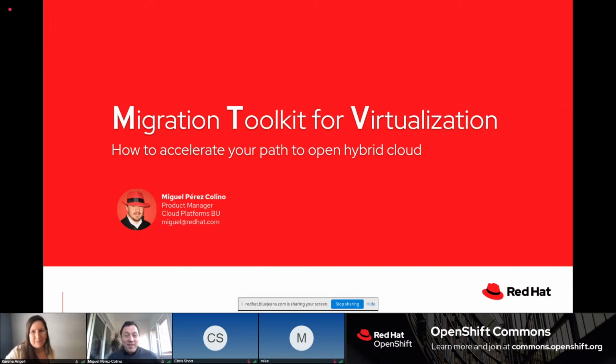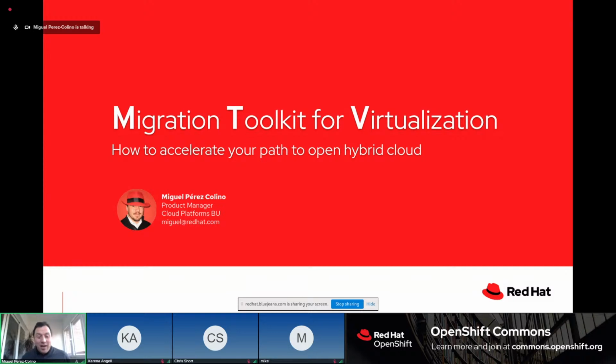Sure. Well, my name is Miguel Perez Colino. I'm the product manager for Migration Toolkit for Virtualization, and I'm in the Modernization and Migration team in Red Hat. I'm taking care of this tool that has reached beta stage just last week. And I was like, okay, I have to go to OpenShift Commons to show it. So we are going.